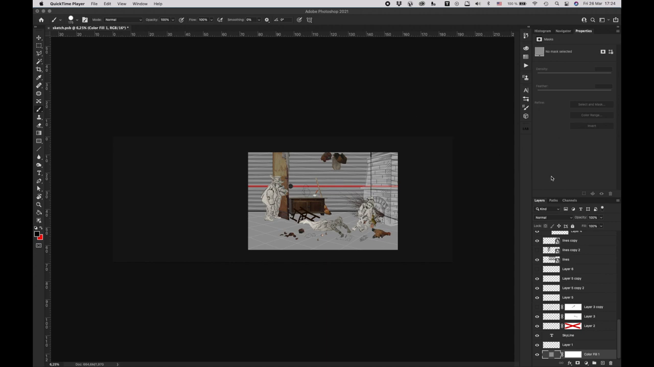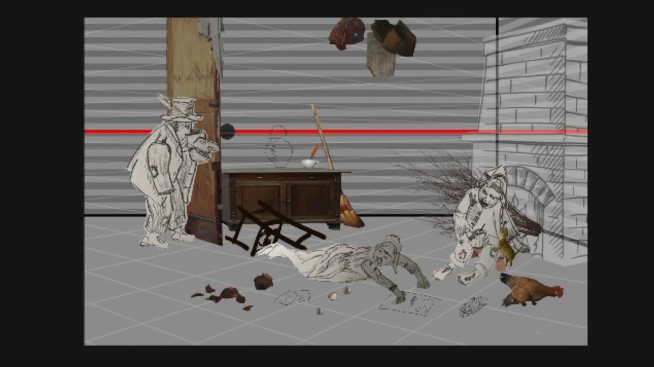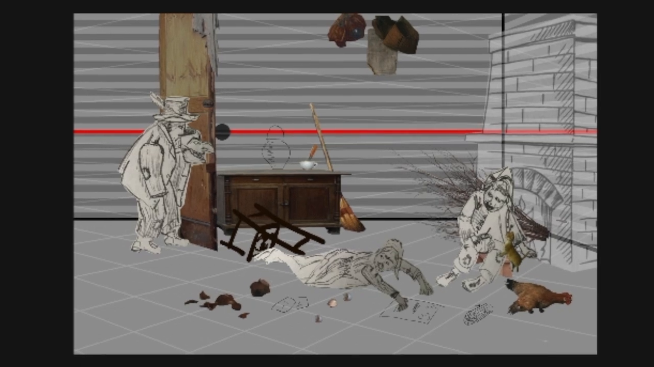This completes the sketching of my painting. In the next tutorial, we will start adding texture to my painting.